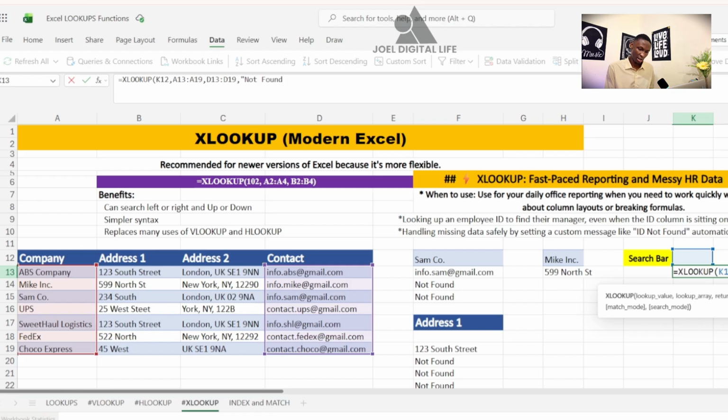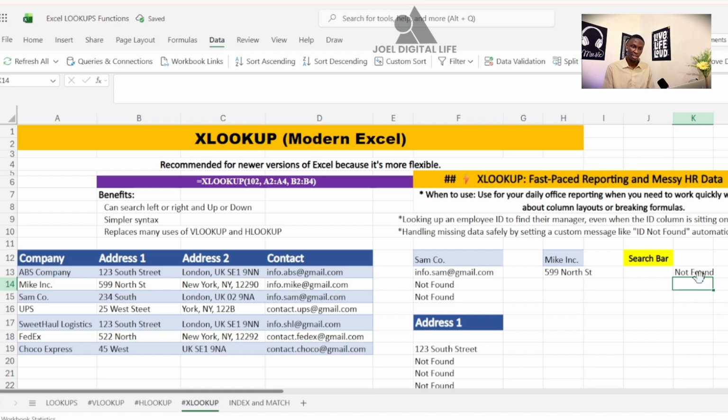If I search it and I don't see it, then I put a comma. Then this will pop up, and I'll select the 0 for exact match. Then I close my brackets and hit enter. As you can see, it returned "not found" because here I didn't put any company name to be searched for. When I click in the cell and go to my drop down menu, I select UPS. As you can see, it returned the UPS contact email.